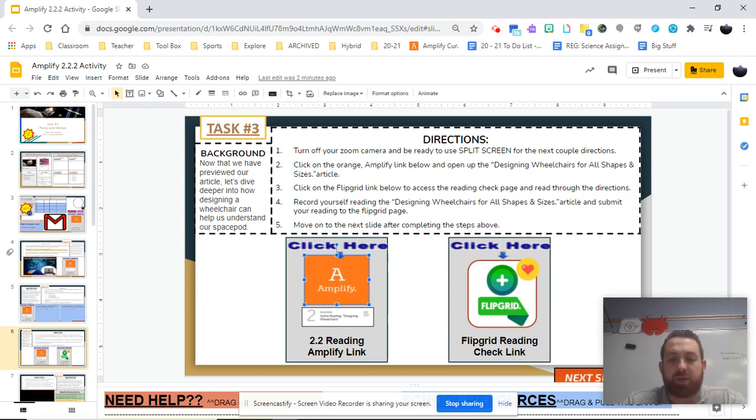So split screen is simply where you use the features of your Chromebook to help split the screen into two equal parts, where you can have two separate windows that you look at the same time. Super helpful when you are doing different activities that require you to read and watch something while at the same time either taking notes or doing other activities. So today we're going to be using an example task in Amplify and Flipgrid to show you how to use this, how it works, and some examples of how it can be done.